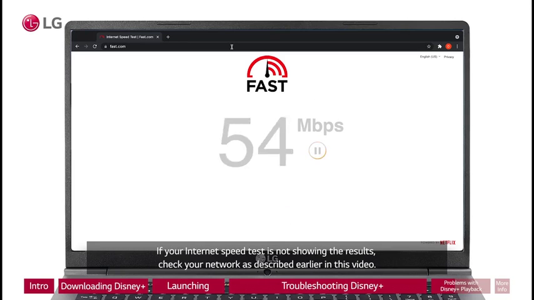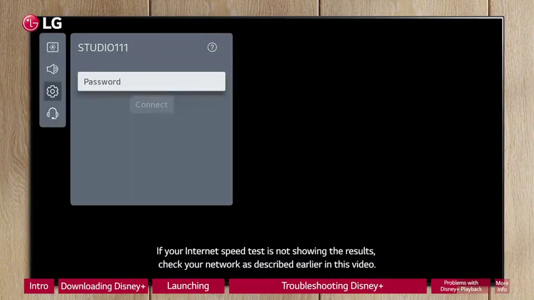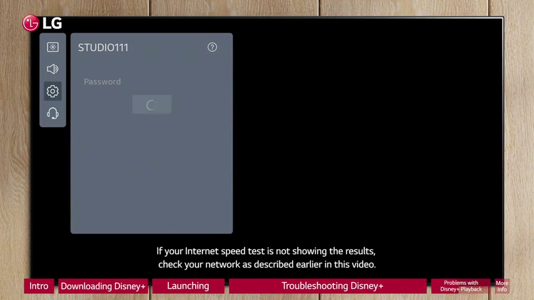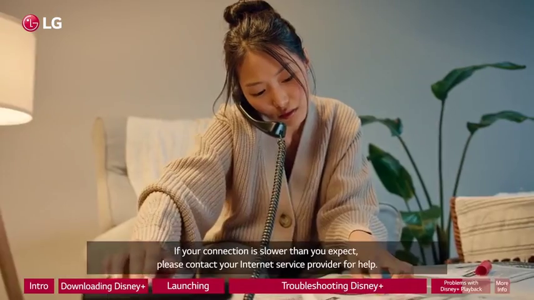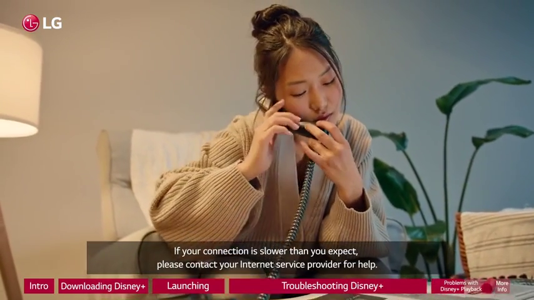If your internet speed test is not showing the results, check your network as described earlier in this video. If your connection is slower than you expect, please contact your internet service provider for help.